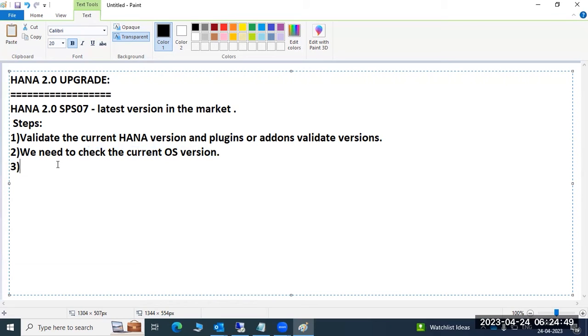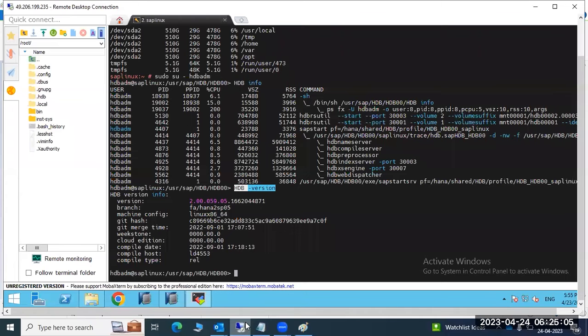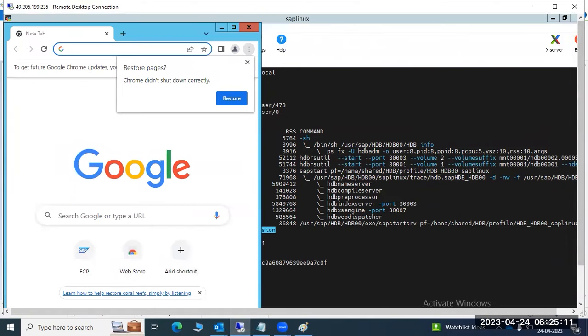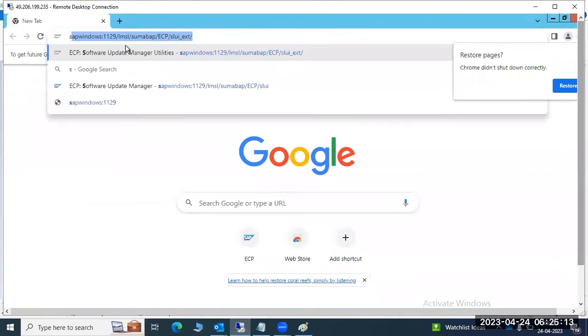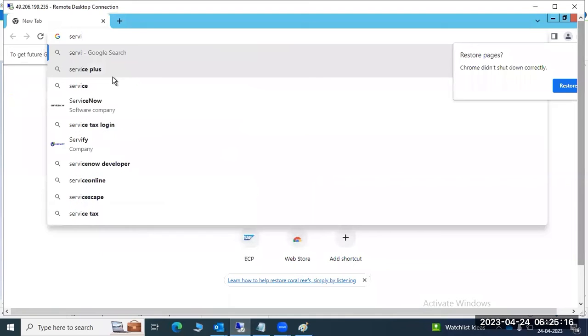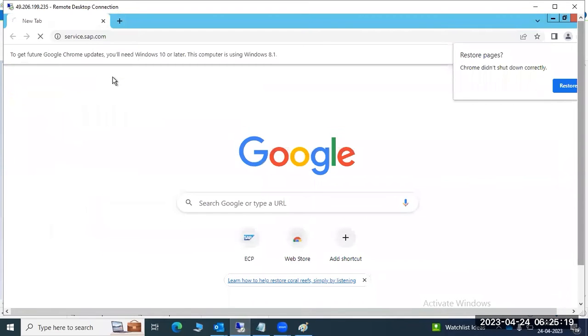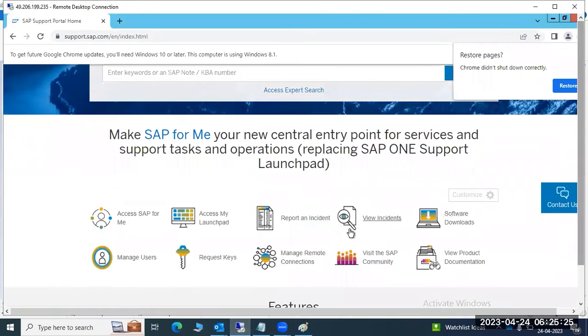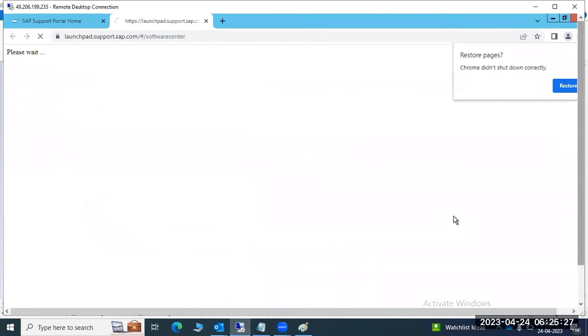The next step is to download the HANA DB server patches from the service marketplace. How can we download it? We know the command, right? Log into the system, then service.sap.com, software downloads.